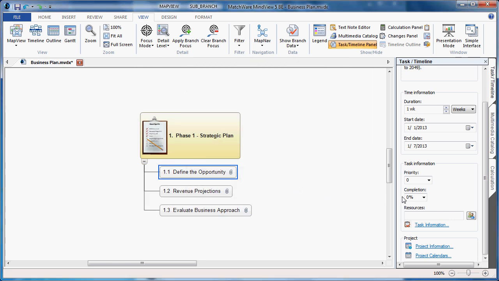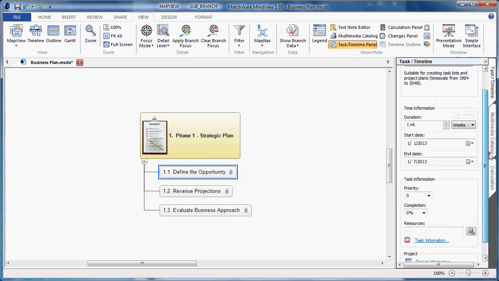I move through my individual items and I start associating my task properties. To define the opportunity, we're going to assume that it's going to be a 2-day task starting on the 1st, and MindView will automatically calculate the end date based on the duration. I move down and I choose the priority of the task, 0 being a low priority item, 1000 being a high priority item. The completion level would need to be updated as needed, and for now we are at 0 completion.